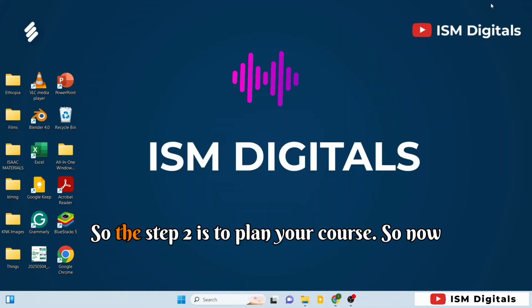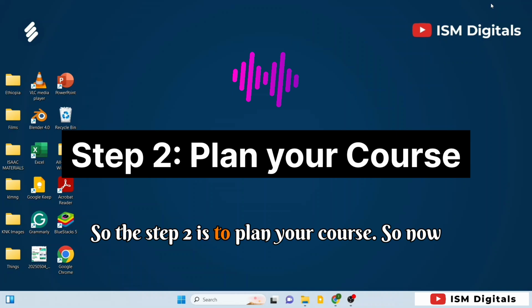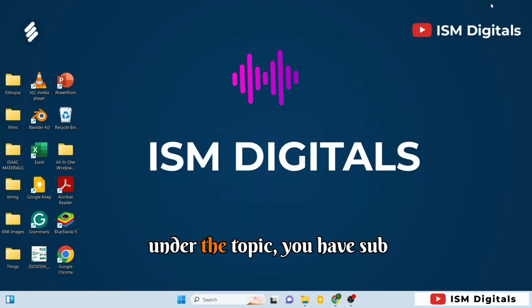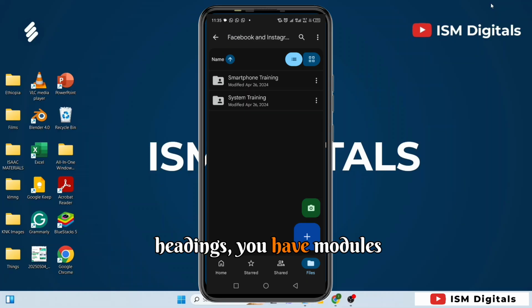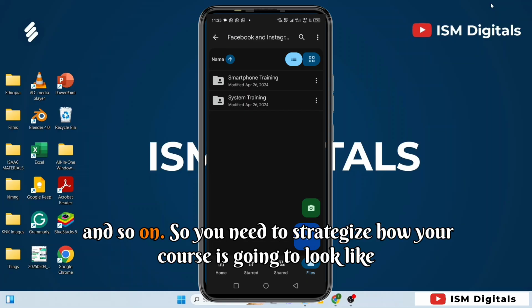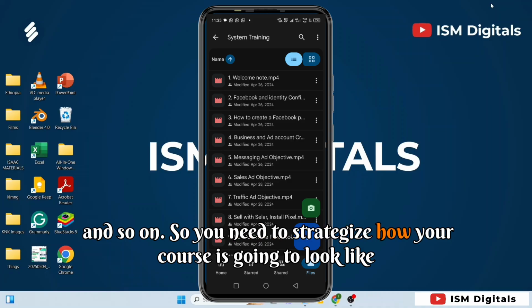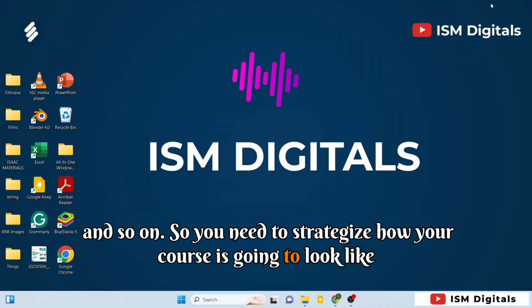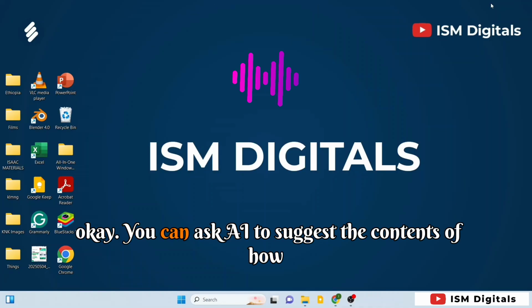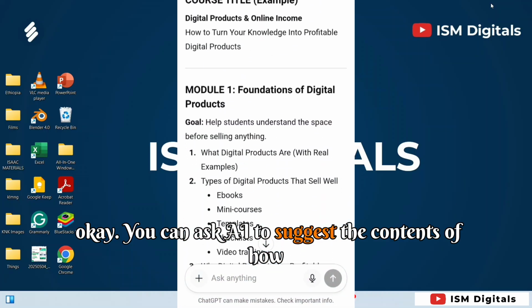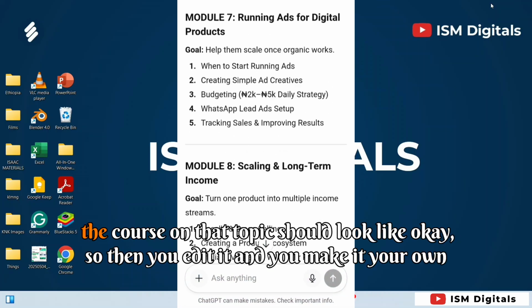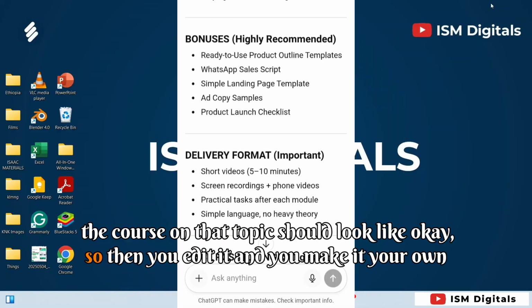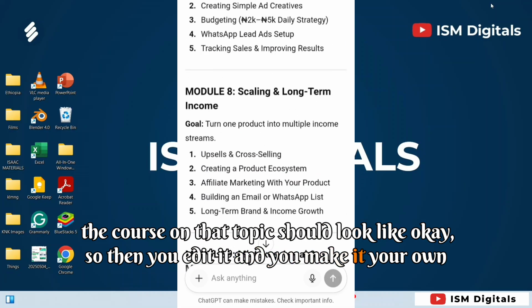All right, so step two is to plan your course. Under the topic you have subheadings, you have modules, and so on. You need to strategize how your course is going to look. Okay, you can ask AI to suggest the content of how a course on that topic should look. Then you edit it and you make it your own.